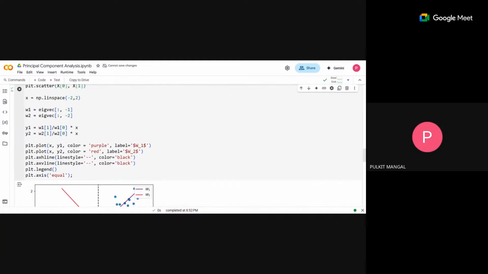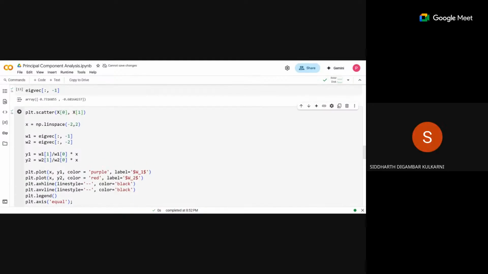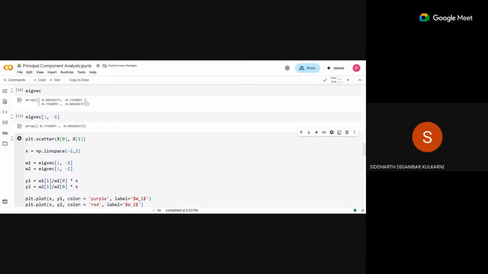Anybody has any doubt here? So this eigenvec, how you have done it? The first column represents rows. So we have taken out both the rows, and we are extracting the last column, -1. So both the rows of the last column we have selected. Yes, correct. So that will basically be this vector. Right.